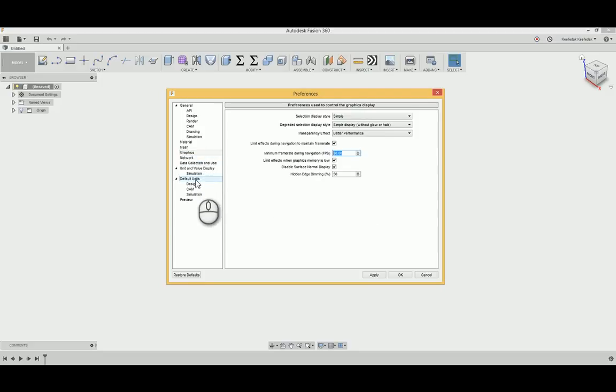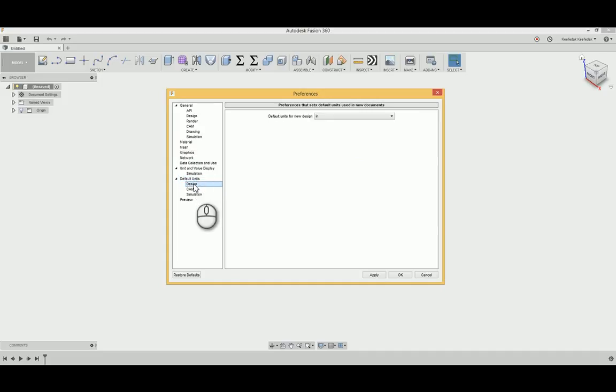Next, we're going to go to default units, and under there is design. Let's make sure our units are in inches. Okay, we're all in inches. Now you can design in anything you want. I'm just going to keep it in inches for simplicity's sake. I'm from Canada, so I can do millimeters or inches.